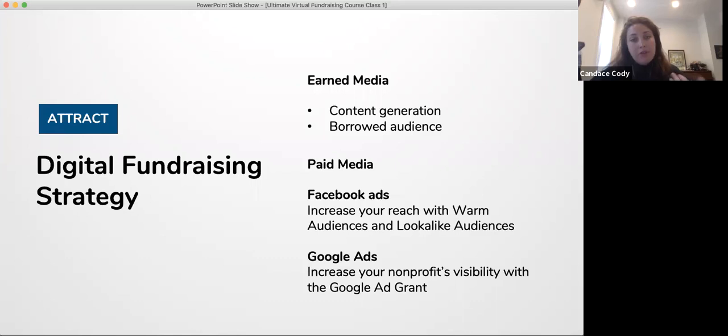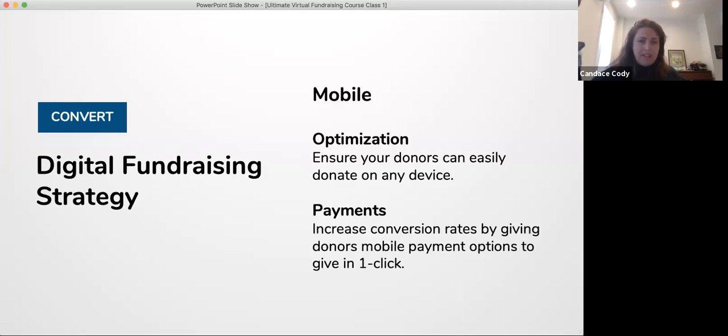There's also earned media. So that's really increasing your content generation so that you're increasing traffic to your website, or rather increasing your visibility online. So when you do come up in Google search, when people search for things related to your cause. And then the next couple of things, because we're going to talk a little bit about nurturing later, when it comes to actually nurturing those who you want to participate in peer-to-peer. So we'll get into that later on.